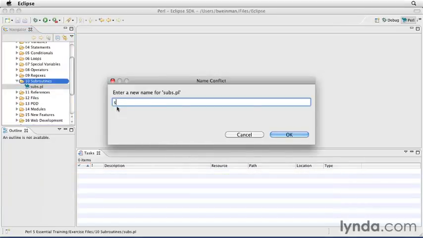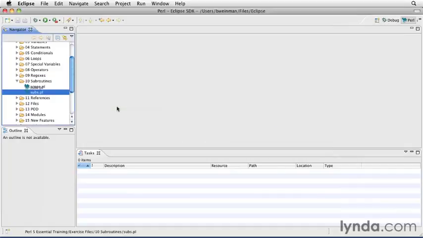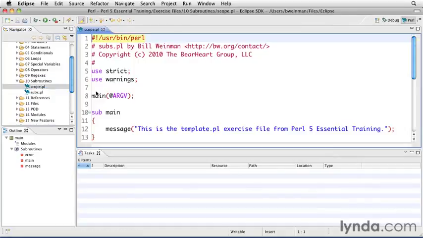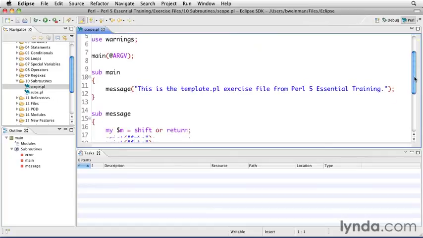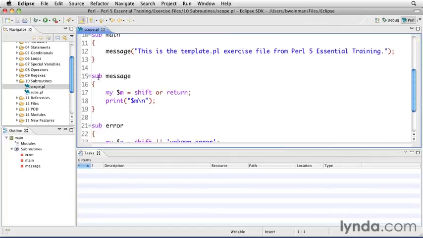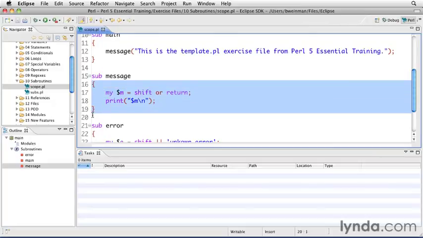and we will make a copy of subs.pl for our working space here, and we'll call it scope.pl, and we'll open that up. And one of the first things that you'll notice is in our subroutine message, we have this variable here, $m, and it's declared with my. And what that does is it keeps the scope of that variable inside of this block. And this block, of course, is the body of the subroutine.